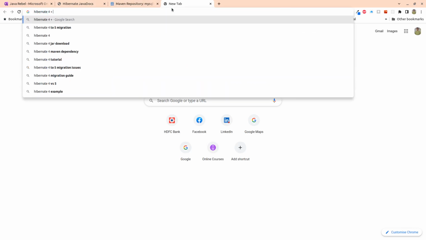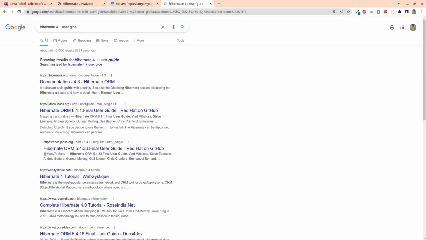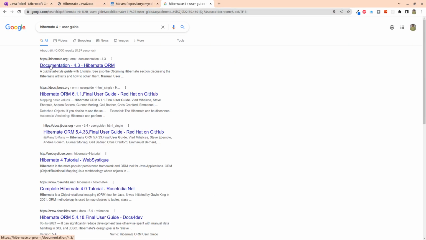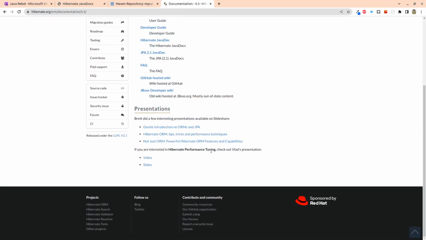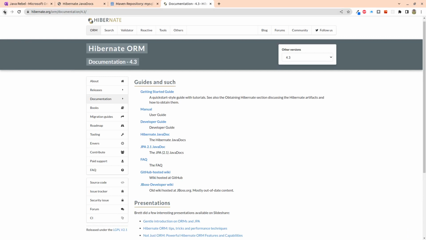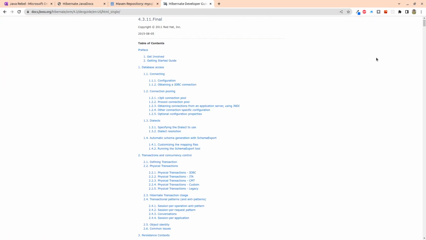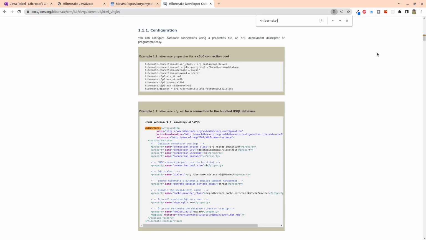Okay, so how do you do it? Hibernate 4 user guide. Documentation Hibernate 4.3. If the hibernate.cfg.xml file is visible here, that is fine. Otherwise, we'll see. Oh, this is documentation. I'm searching for user guide, developer guide. Okay. Right, this is the developer guide. So you search for hibernate-configuration. Okay, you can find this beautiful file here. You can copy this, including the XML.